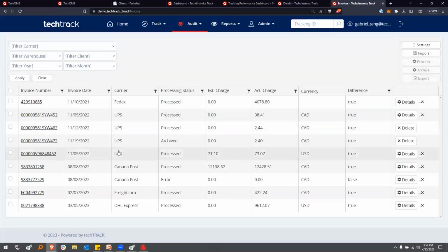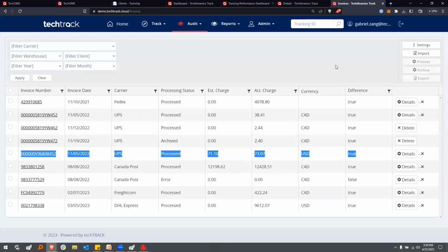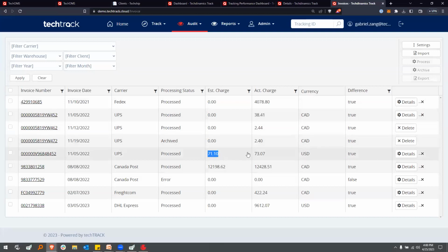Once you push it in, you might realize, for example, in this case, let's focus on this particular row. As you can see, we know that this is the invoice number. We know that this invoice has been processed over here. Once you import, you process it, so you can compare it to the information that techSHIP has. And then the established charge was 71.10, and the actual charge was 73.07. Where do these 190-something dollars come from? What's the problem with that, right? So what I can do is click over here to jump into that invoice and the details of it. Let's give it a moment to load.